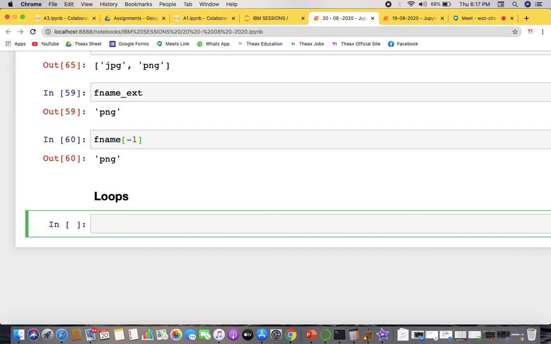So in a while loop, the number of iterations that will run is not known, right? You don't know actually how many times you have to run it. You give a condition, and as long as the condition is true, it will keep running and iterating, right?